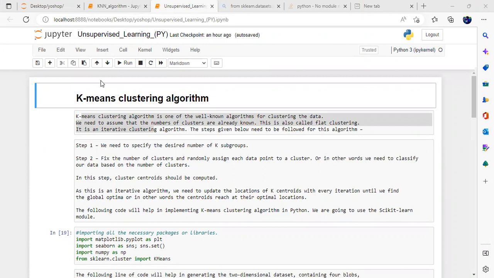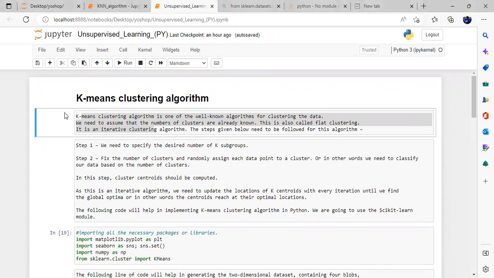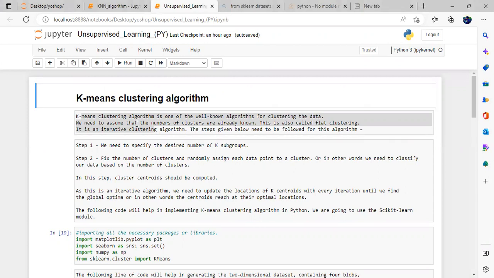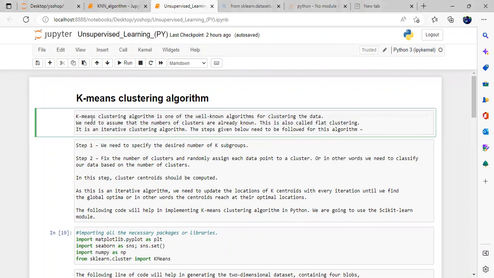Okay, so let's start with today's session, which is all about unsupervised learning. Today we are going to see the K-means clustering algorithm. The K-means clustering algorithm is one of the well-known algorithms for clustering data. We need to assume that the number of clusters is already known. This is called flat clustering.